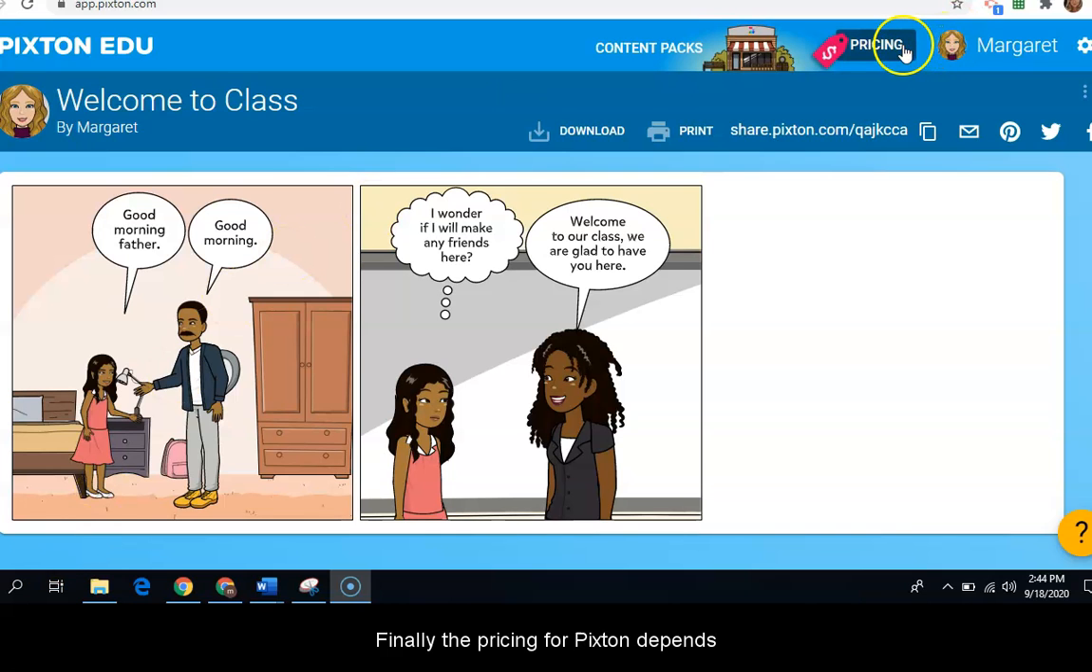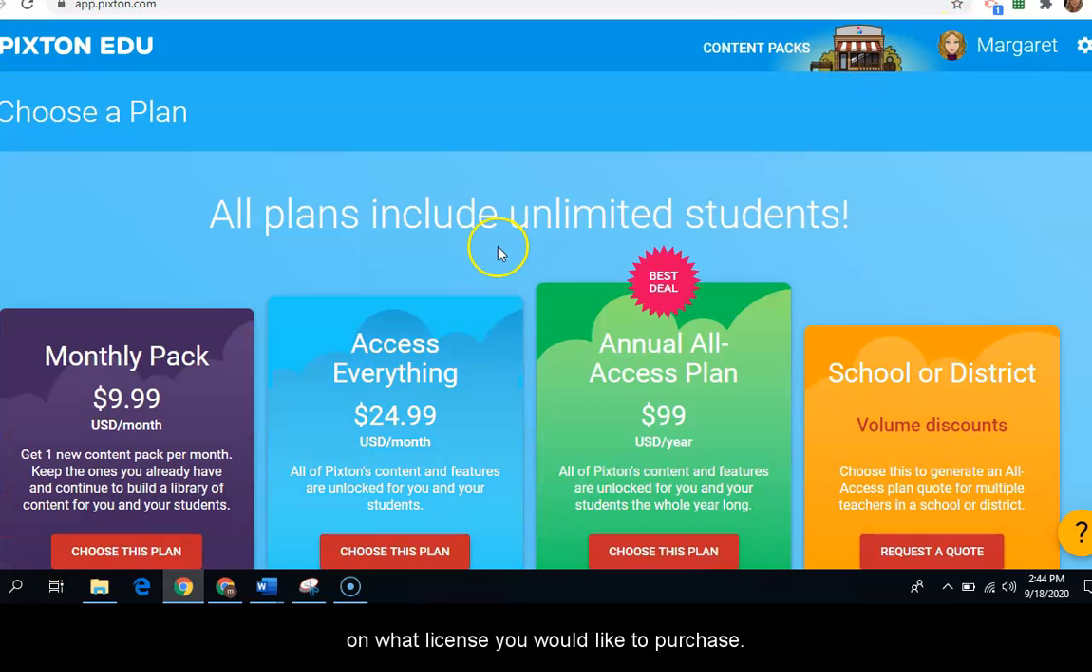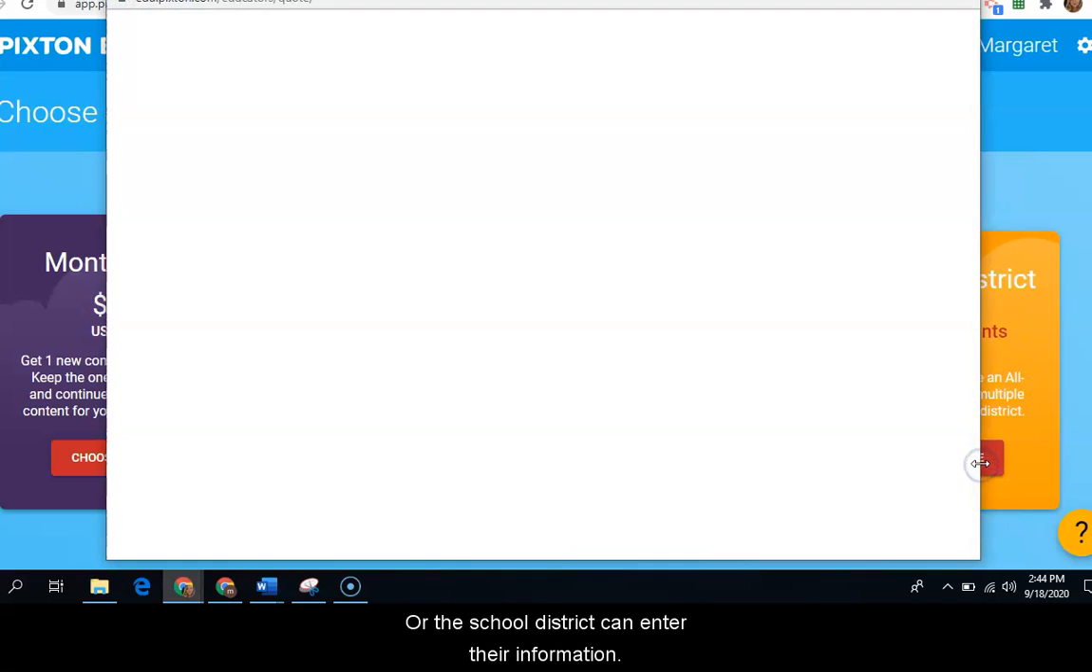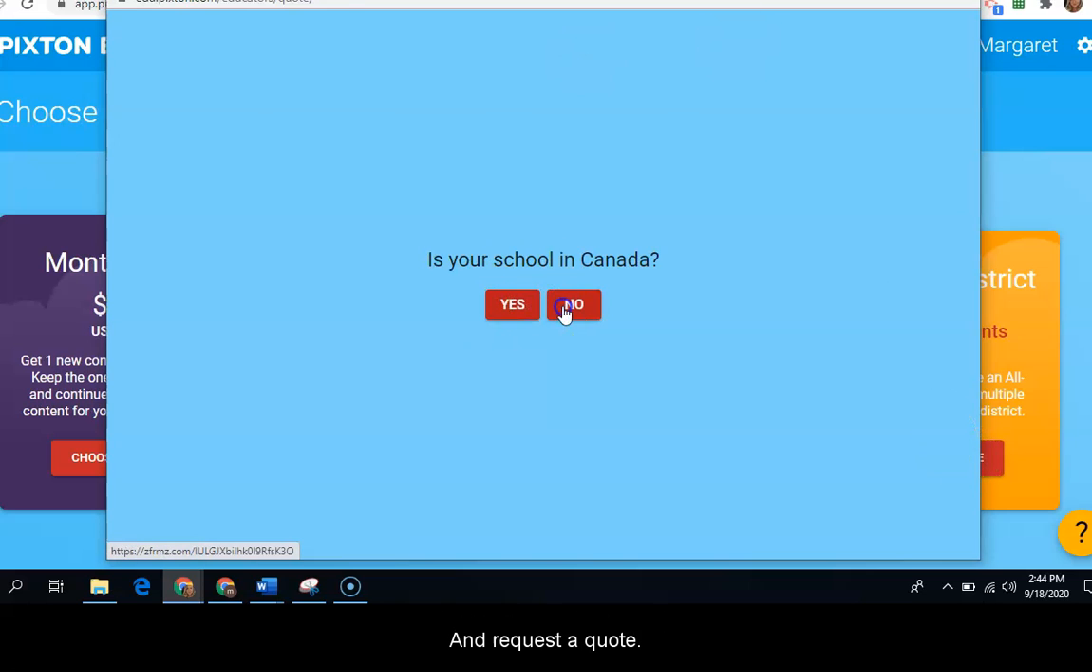Finally, the pricing for Pixton depends on what license you would like to purchase. It is free, but you would only receive the small selections of backgrounds, characters, emotions, and all other categories. You can select a monthly pack for $9.99, an all-access pack for $24.99, the annual all-access plan for $99, or the school district can enter their information and request a quote.